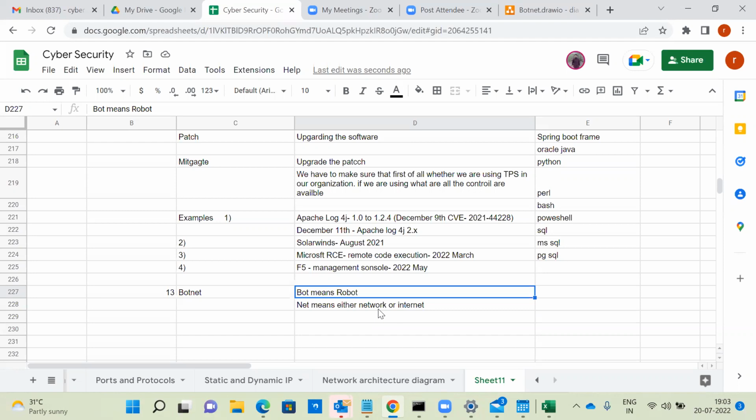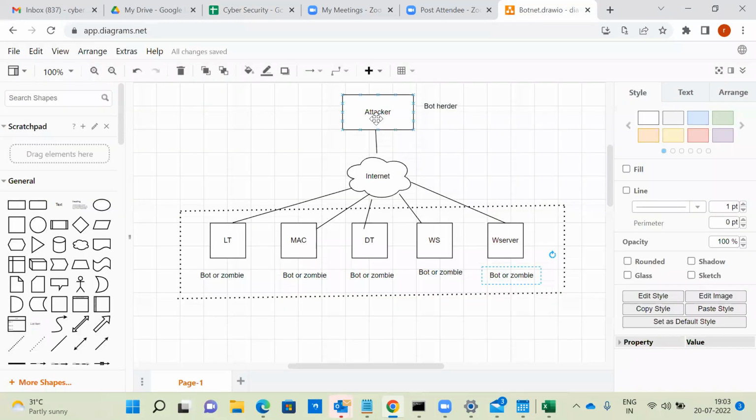Whatever systems get compromised, we call them a zombie or bot, and the attacker we call the bot herder. He will control all the machines through the remote control process, the CNC process. Whatever systems get compromised in the LAN via the internet connection are called zombies or bots. If you want to understand botnet more, I drew this diagram just 5 minutes before our class. You can see this.